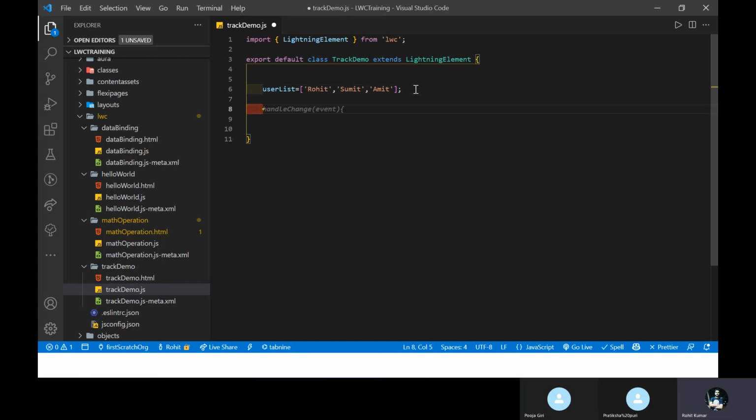Yesterday I told you this one. How to access the Sumit value? I want to access the Sumit value from the array. Indexing. Yeah. So which index do you want? The index starts from 0, so 0 is Rohit. I want to take Sumit, so we have to take 1.